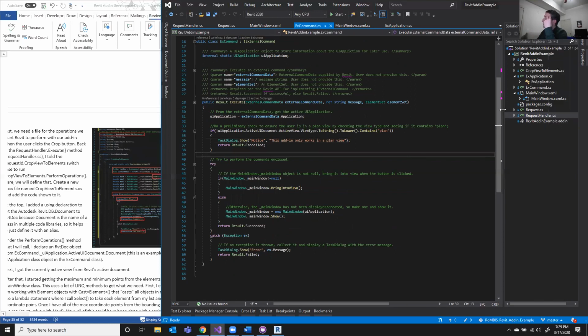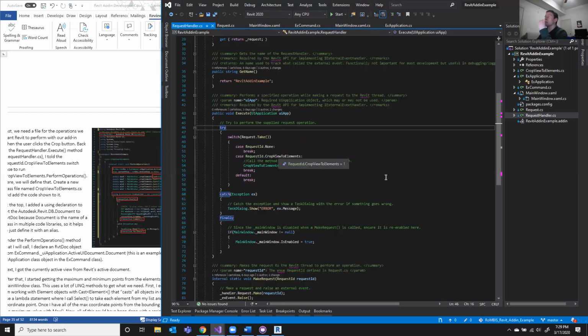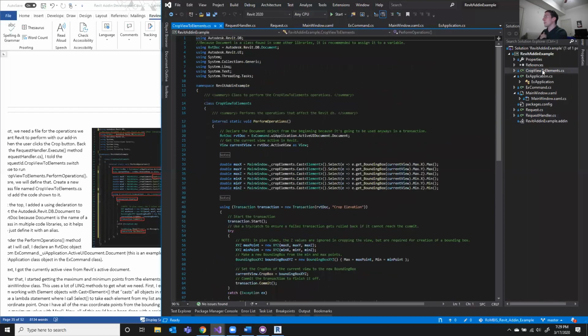Going back to that actual command that I wanted to do. Under request handler, crop view to elements, perform operations, that's actually been defined in another class file. I like to keep my actual commands for the tools separate from the external command, external application, and the UI, so it's easier to manage. But you can put them all in the same file, essentially, if you really wanted to.